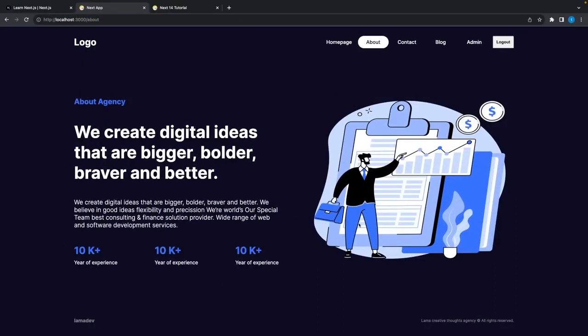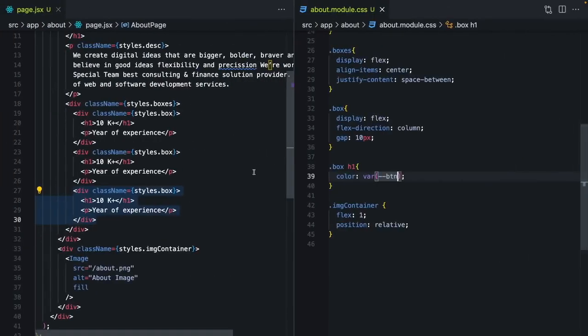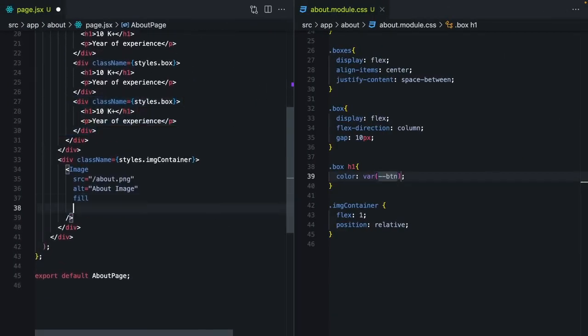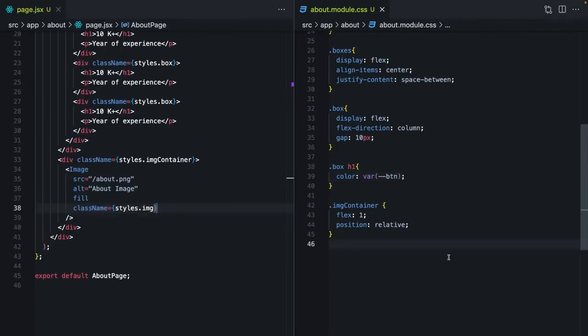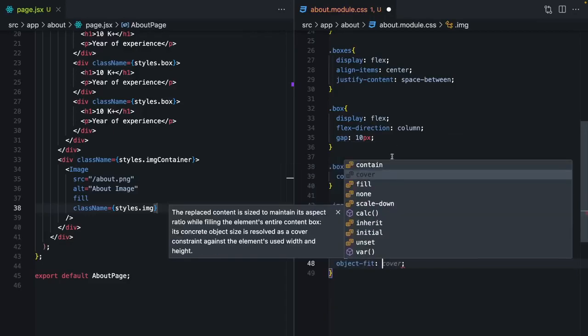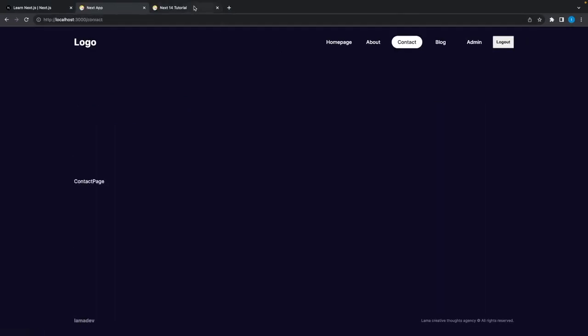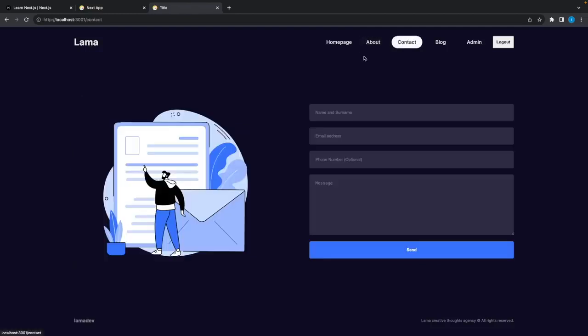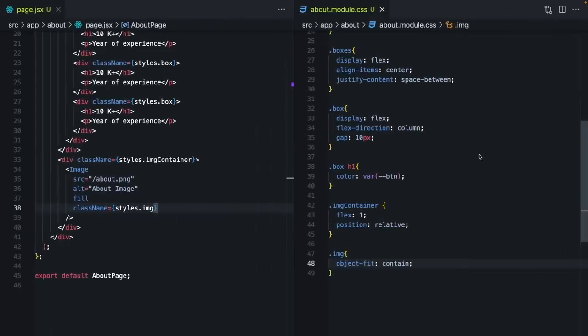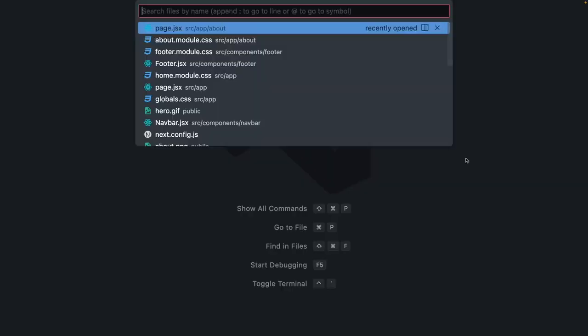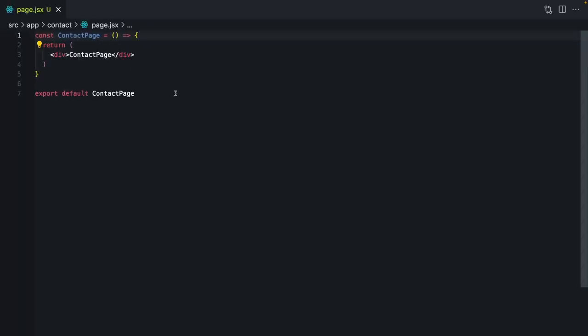By the way, this image doesn't fit inside our container. To prevent this, I'm just gonna give here a class name. Let's say styles.image. And the object fit will be contain. Okay, it's much better. And what about the contact page? Let's check. This time our image will be here, and for the right side we are gonna create a form. I'm gonna close them and open up my contact page.